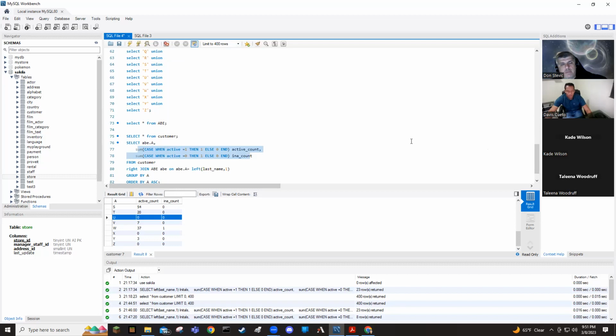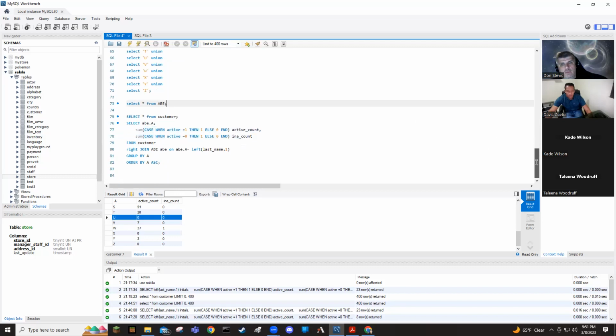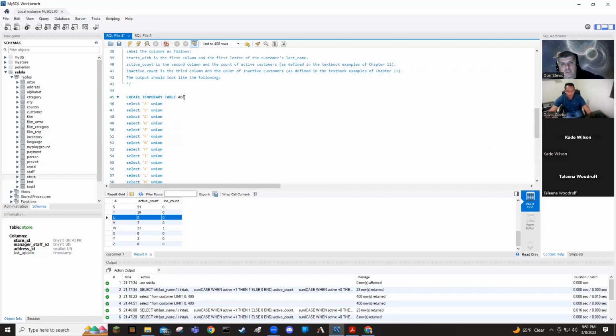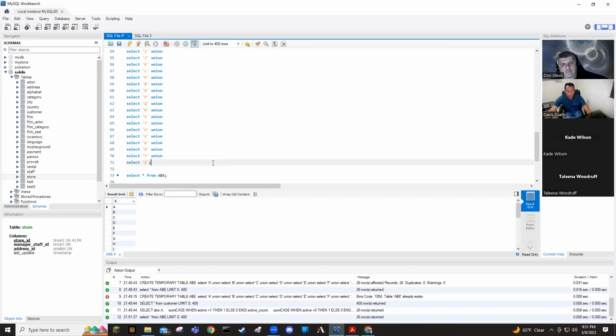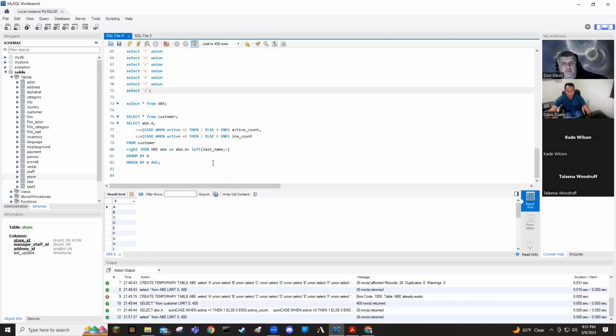That's your ABE dot A. So this is the table. The temporary table I created is called ABE. And then the first column is called A because it's the first. So if I did select star from ABE, that's the column name there.